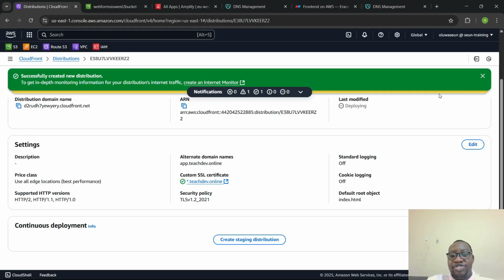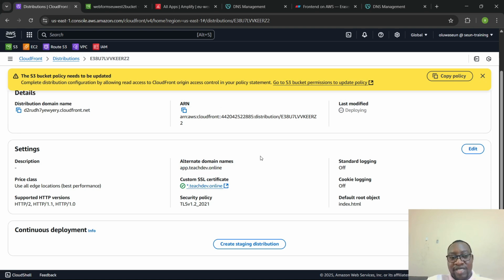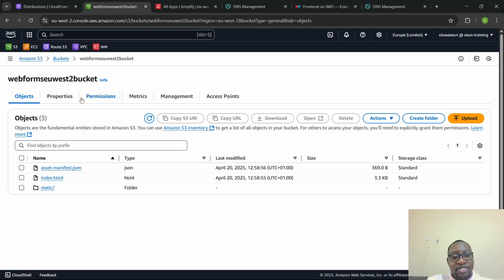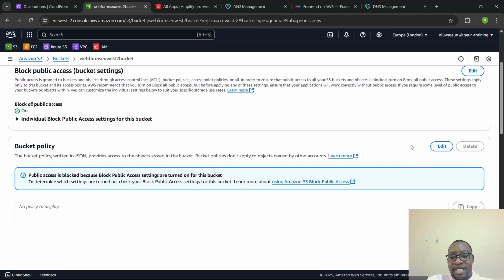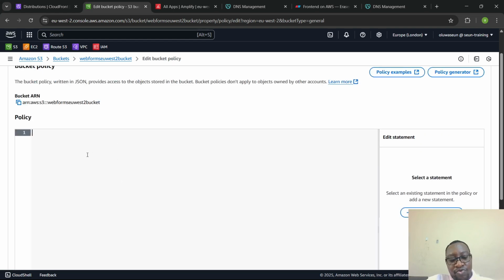Now, once the distribution is created, you can see that the alternate domain is this. And of course, the ACM certificate I'll be using is this one right here. And the bucket policy has been created. So I can just copy that, come to my bucket, go to permissions, and then I'll say edit, and I will paste the policy right here.